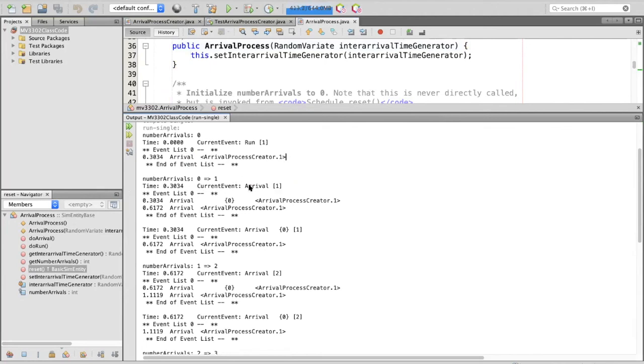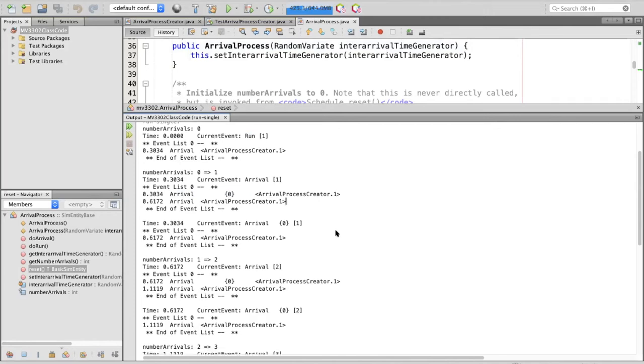Okay, so now our arrival occurs. Our number of arrivals increases to 1. We schedule the next arrival there, but here's our arrival with an argument of 0. And so what we see from this is that when we schedule an event that has an argument, the argument is listed on the event list like this, in curly braces. Why curly braces? Who cares? Okay, so now here's this arrival event with the argument of 0 occurring.